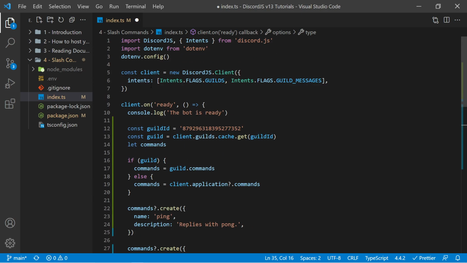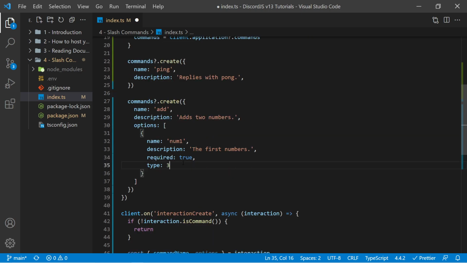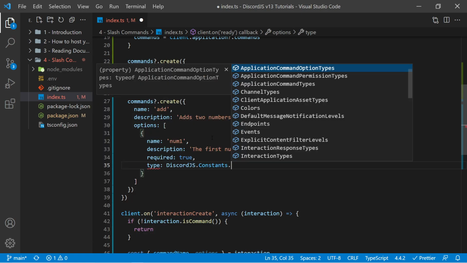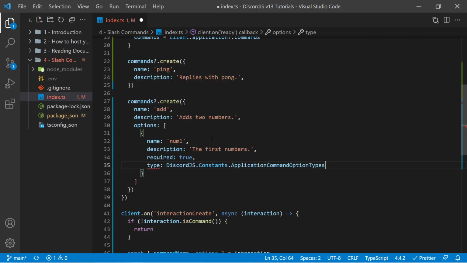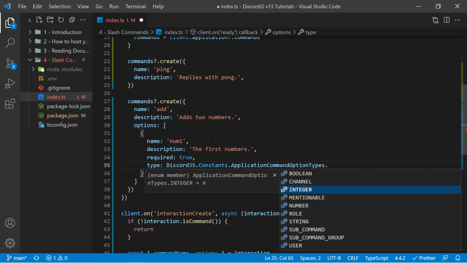To do this, keep note of what you named your Discord import. Mine is discord.js. So if I go down here, I can say discord.js.constants.ApplicationCommandOptionTypes dot, and now we have all these options here. Boolean, channel, integer, mentionable, number. We have a bunch of other options. We're looking for number because obviously this is an add command and we're looking to add in two numbers.